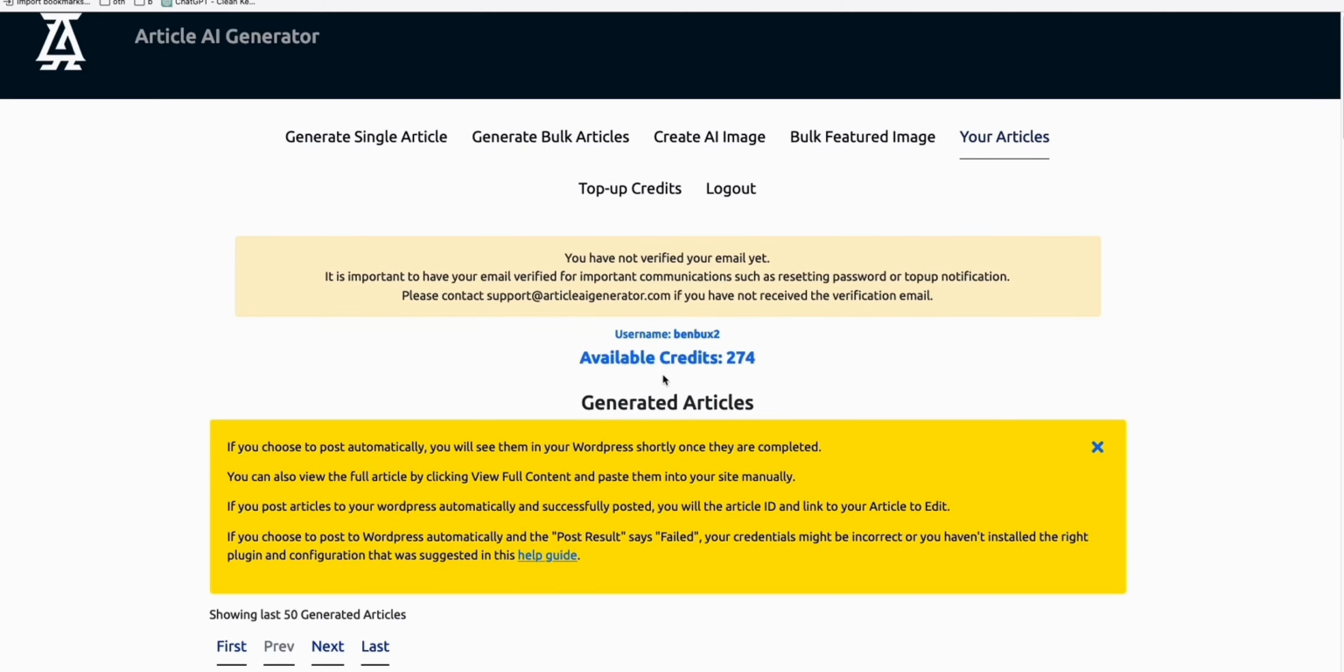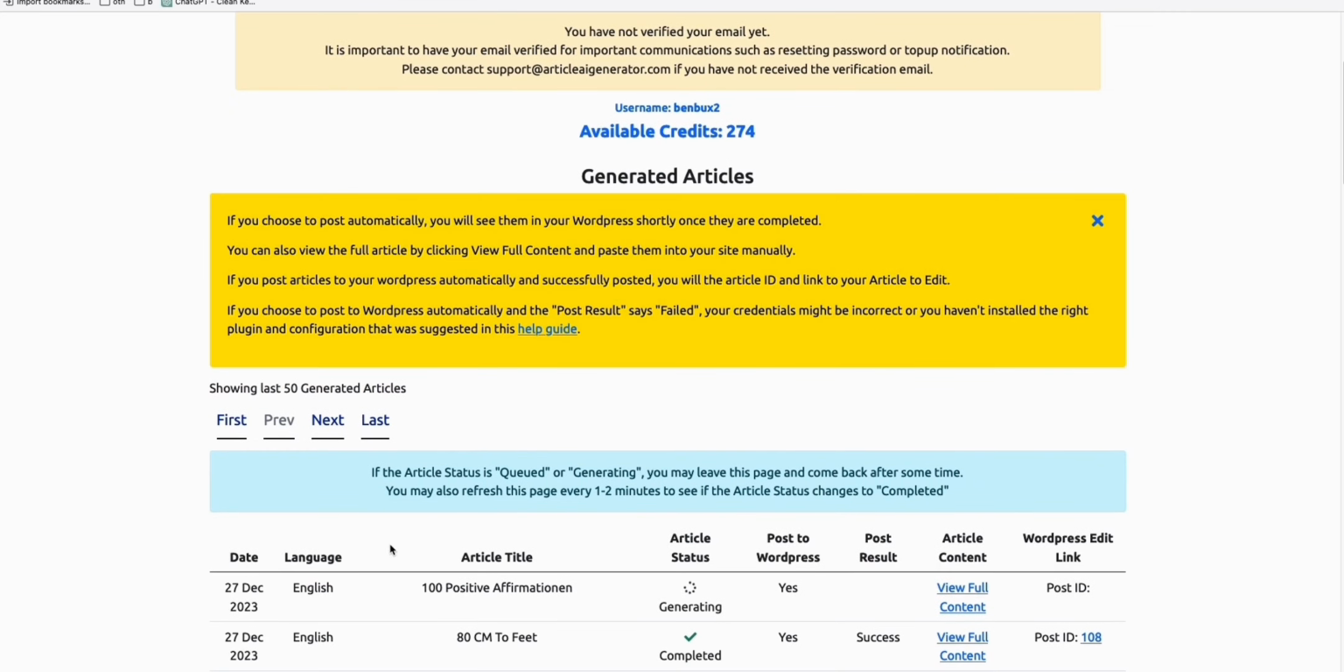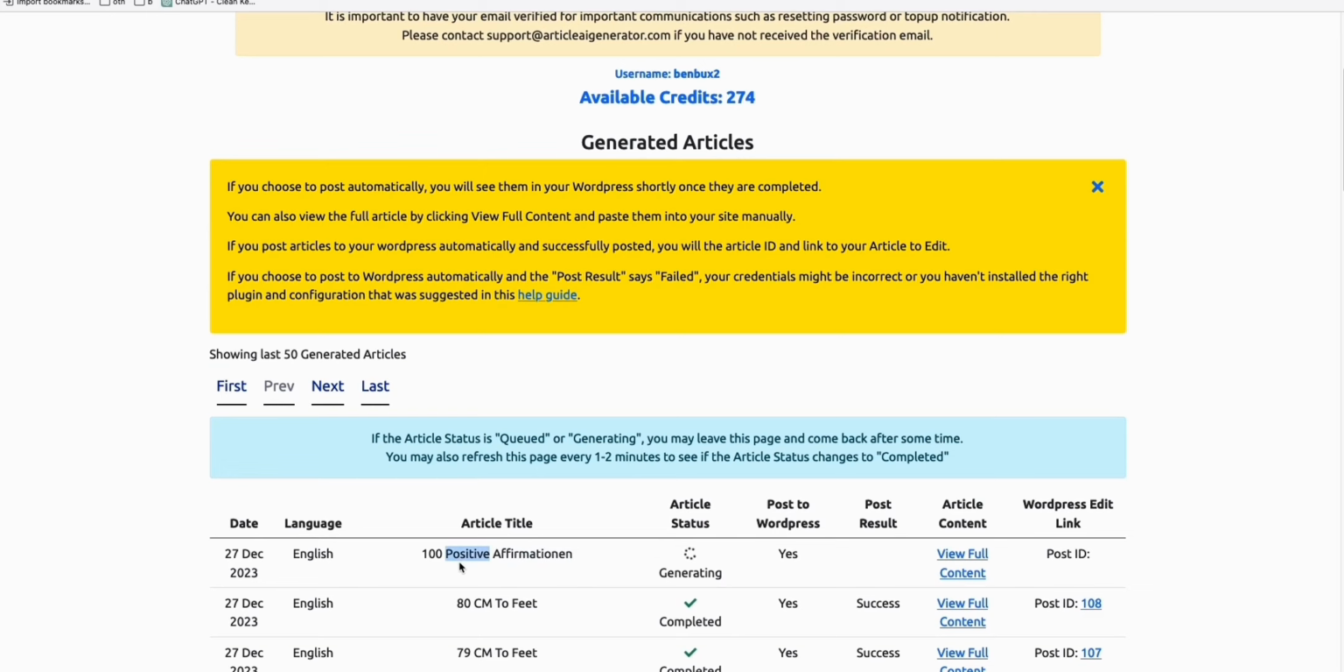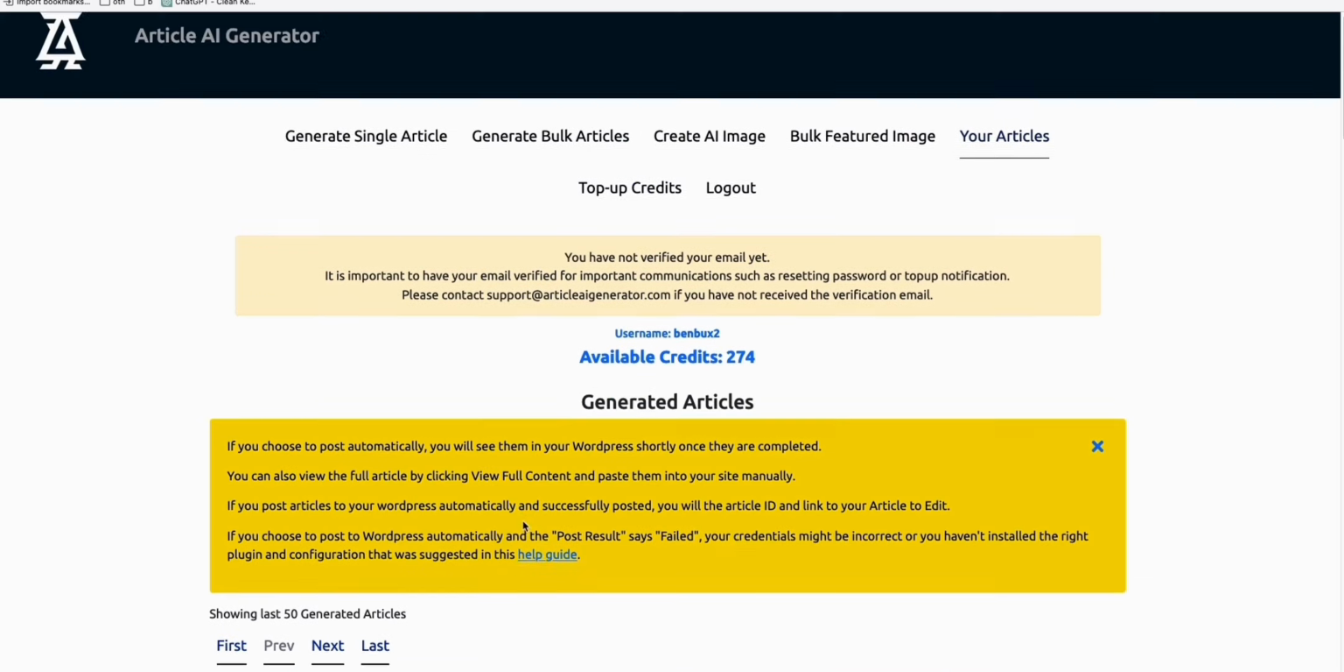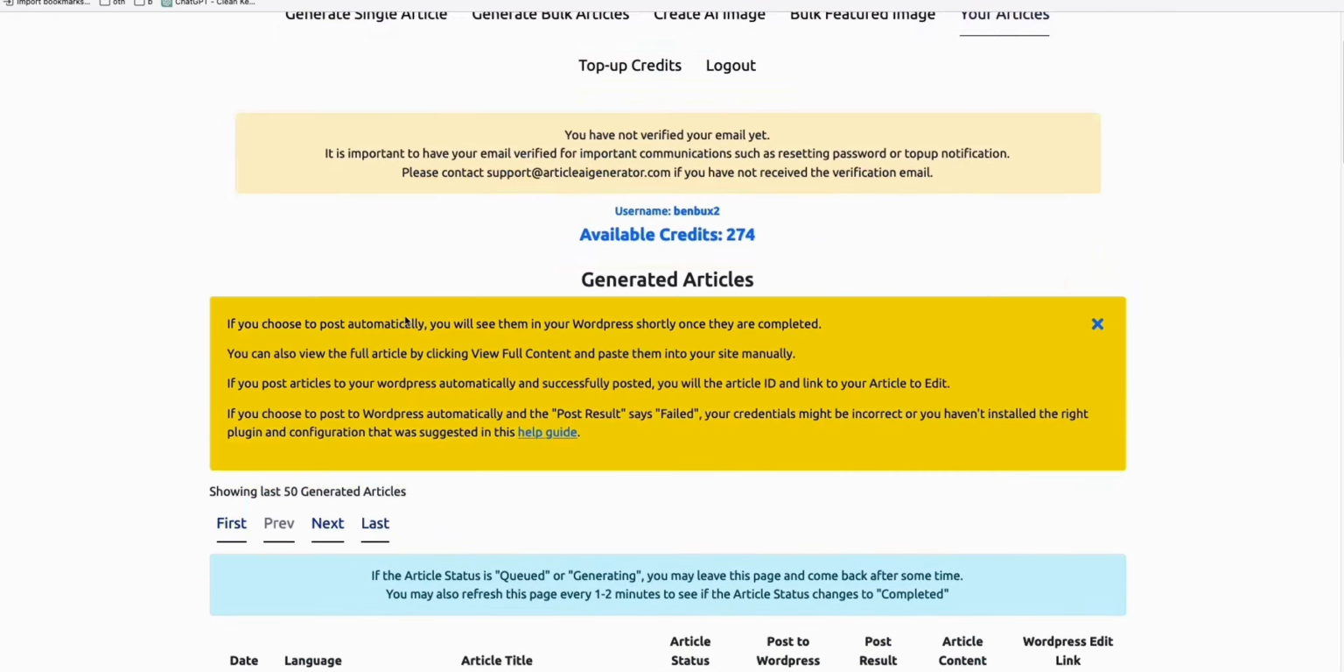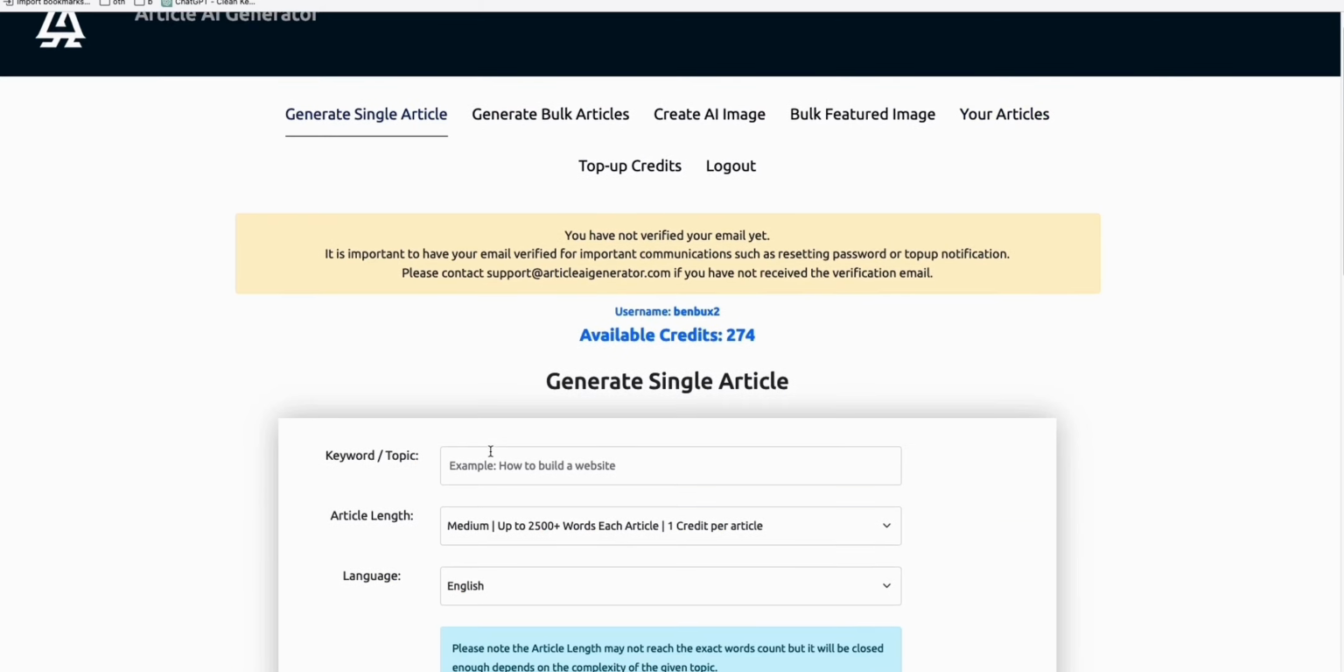So go to generated articles. As you can see here, we have the, oh, sorry, I forgot to change that to German. So let's generate it again. Okay.